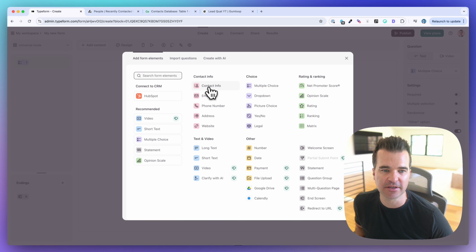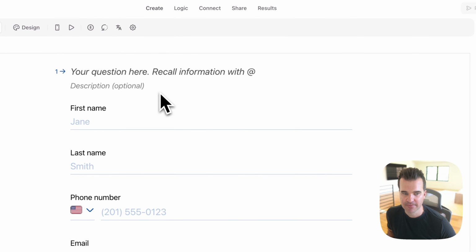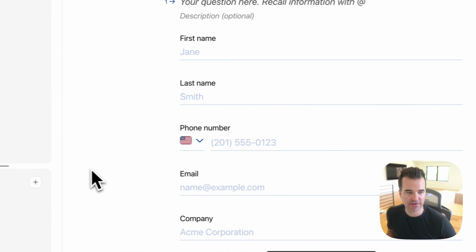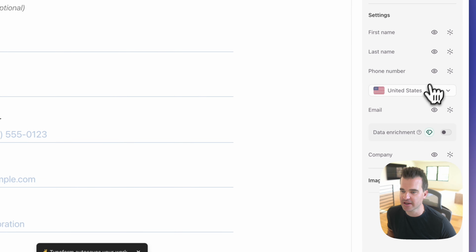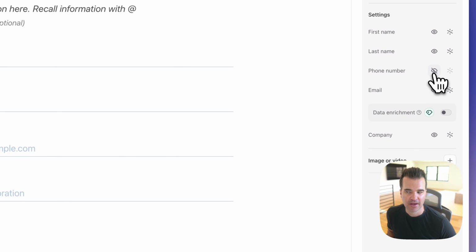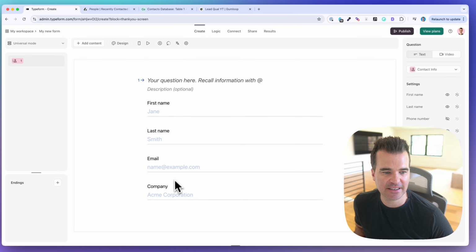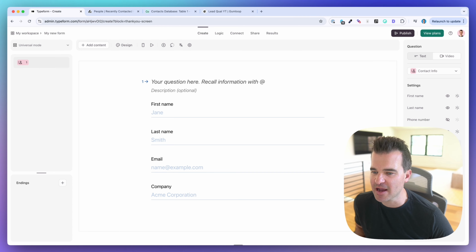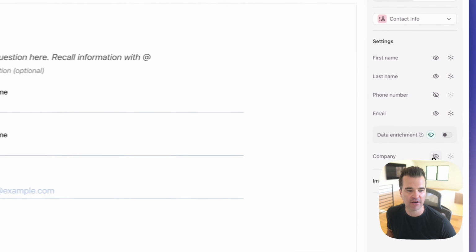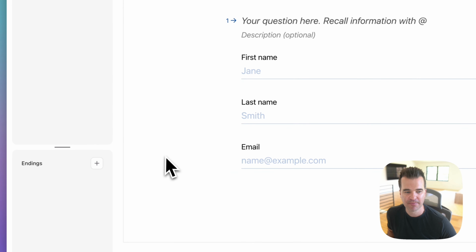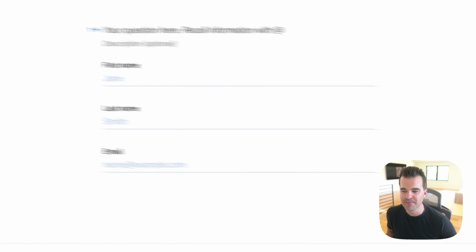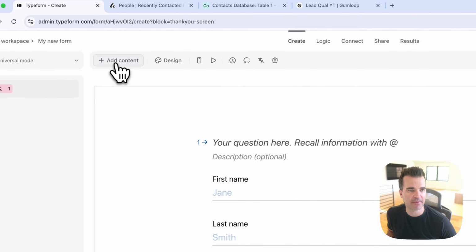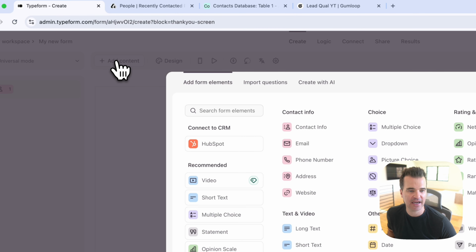So the first thing I'm going to click on here is the contact info, which is going to give us a couple of fields, and we're not going to use all of them. So for instance, in this example, I don't want the phone number. I want the first name, the last name, and the email. I'm not going to ask for the company name, but later on, I will ask for the company URL. So for the contact info, first name, last name, and email. And now we're going to click up here and add content.